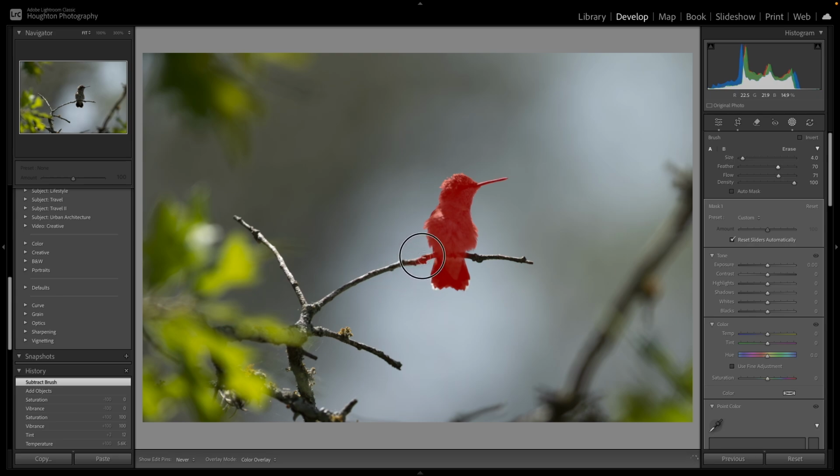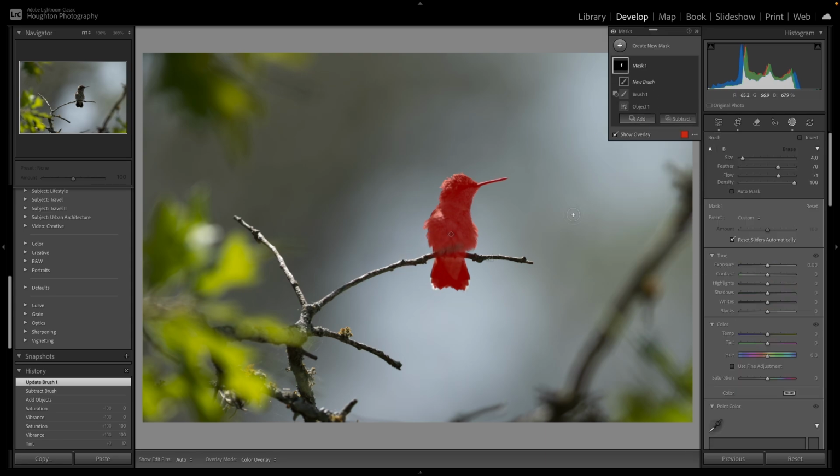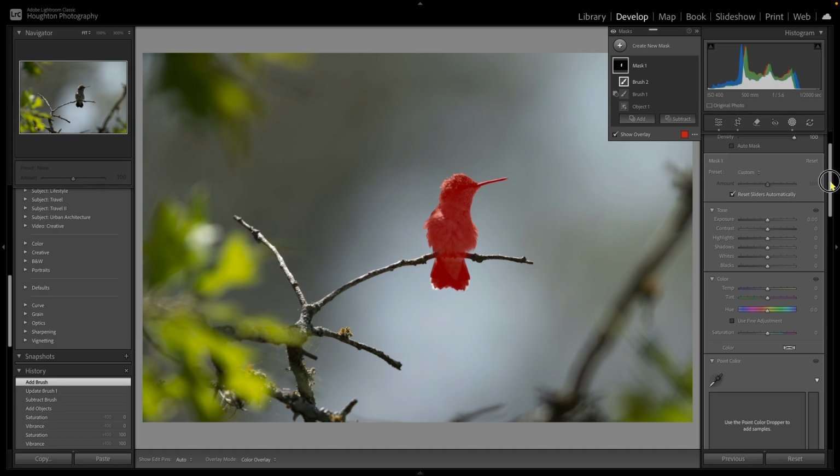And if I was to slip and run across the bird real quick, you can see how I managed to paint over the bird. I didn't want that. So I simply just come back in, add select brush, and I could paint that mask right back in. So that's a great feature to take advantage of, is the add and subtract tools under any mask that you apply.